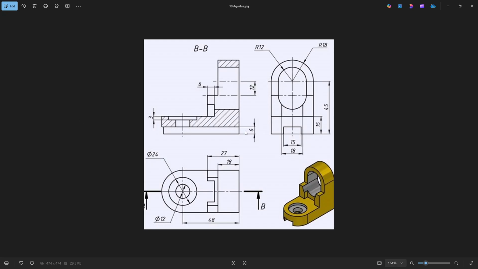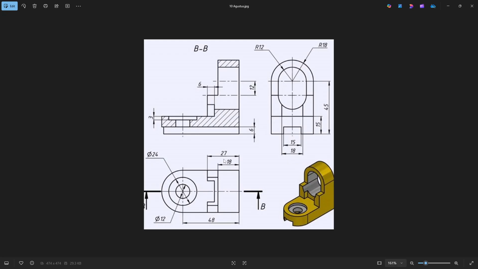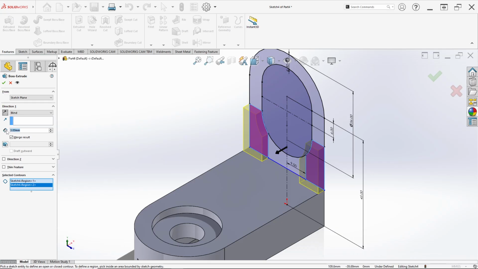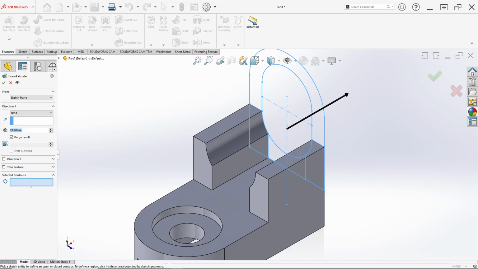Then we can extrude both in here. Select contour first. Select this sketch and this sketch. The total is 27. So just input 27 millimeter. Just click OK, and we can see sketch 4 again. Click extrude both again and reverse direction. The blend. Click this sketch.